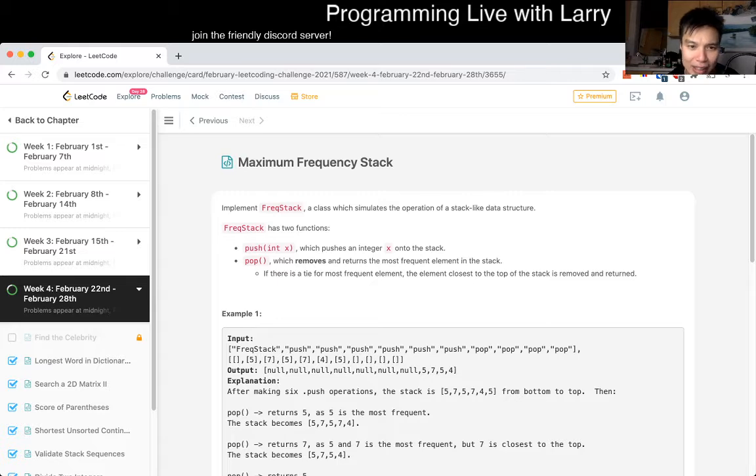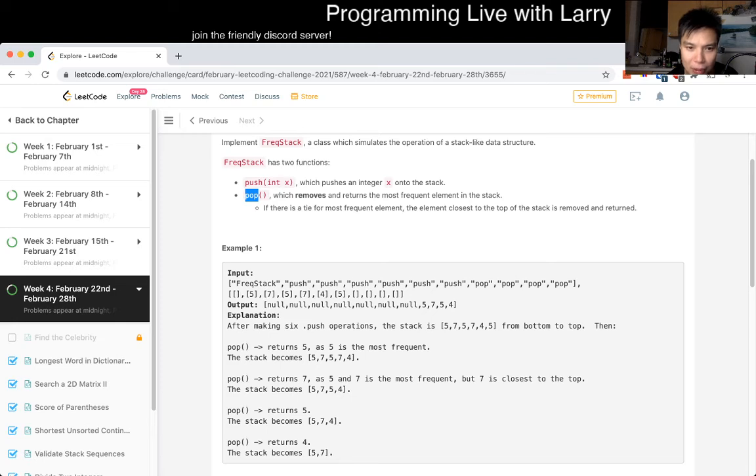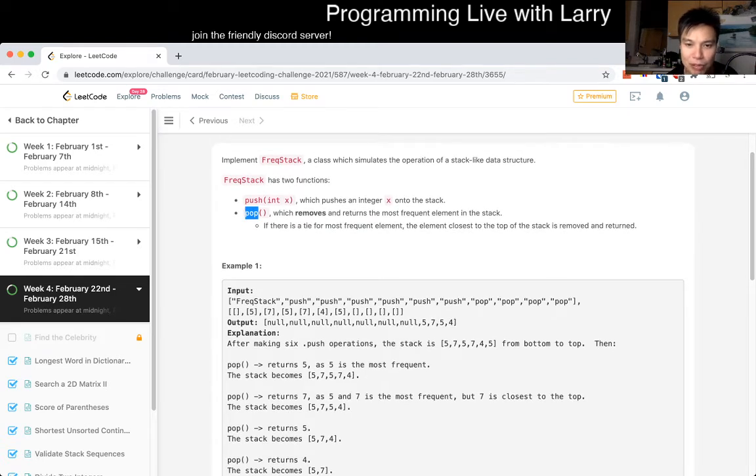Maximum frequency stack. Implement frequency stack, okay. A class which simulates a stack operation, push, pop. Okay, what does this mean? Okay, you have a push and you have a pop. Pop removes the most frequent element in the stack. If there's a tie for topmost, the closest to the top.